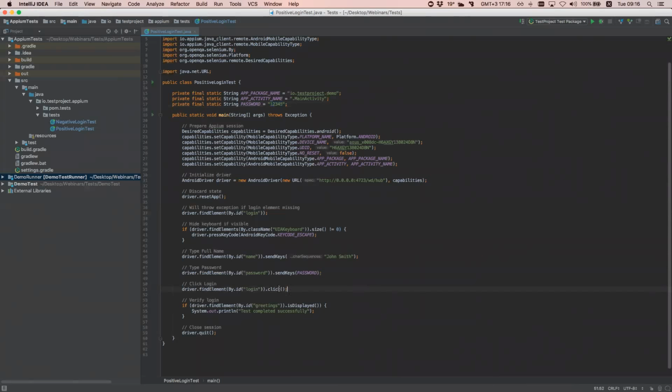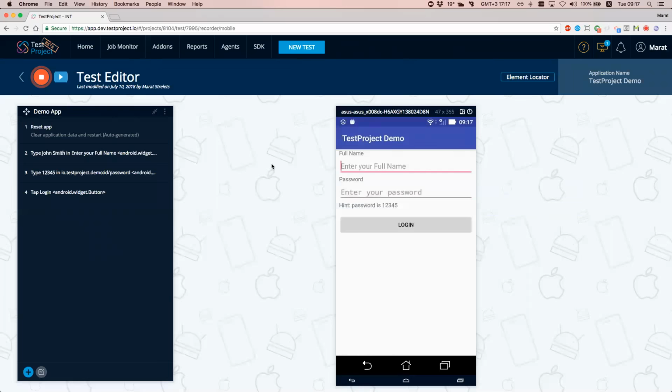After the button has been clicked and the password is correct, the user will be transferred to the authorized area. The authorized area will show the user a greeting and a profile page. I would like to demonstrate how it's going to happen by executing the recorded test that I've created using the TestProject platform.